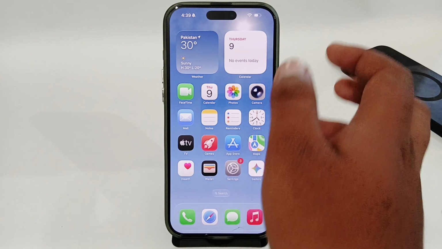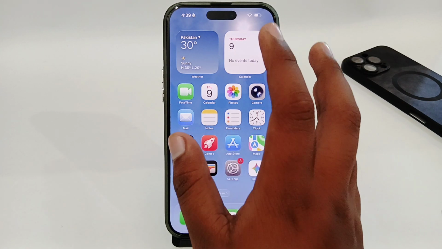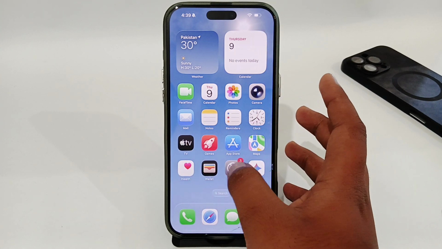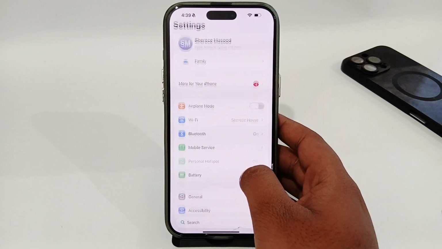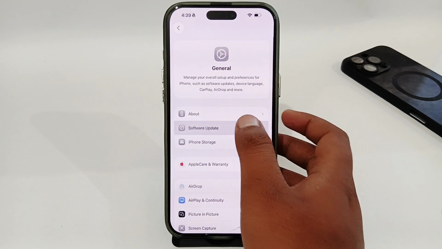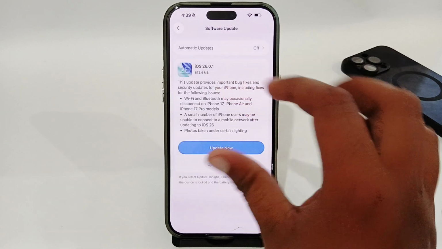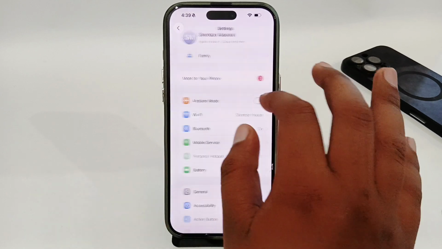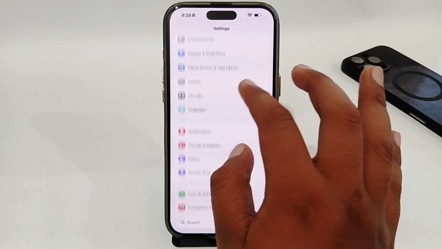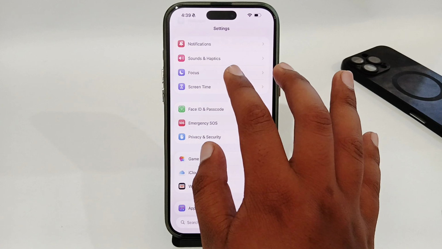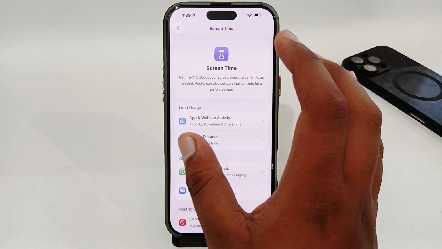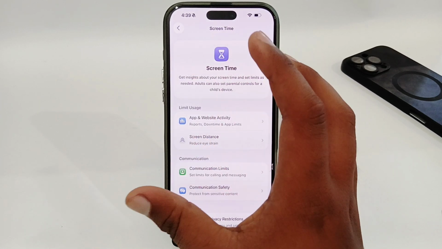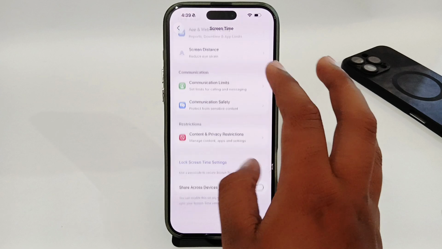First of all, you have to make sure that your internet is connected. Once you have checked, open your settings, then go to General and here go to Software Update, and make sure that you have completely updated your software. Once you have checked, go to your screen time settings here, and if your screen time is not working, let's see how you can fix that issue.